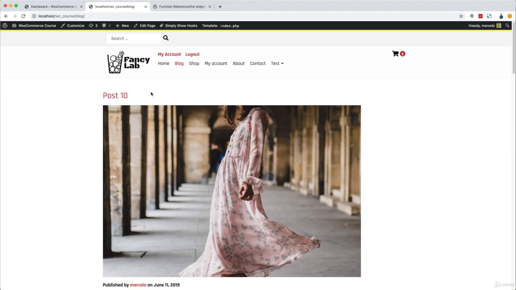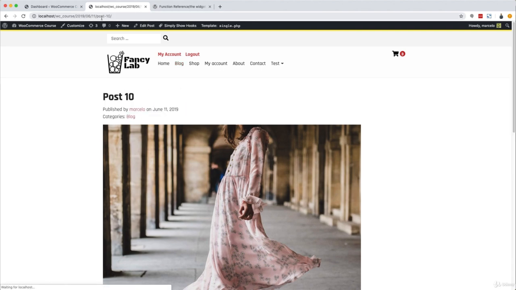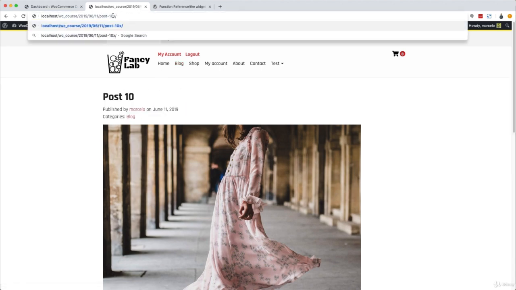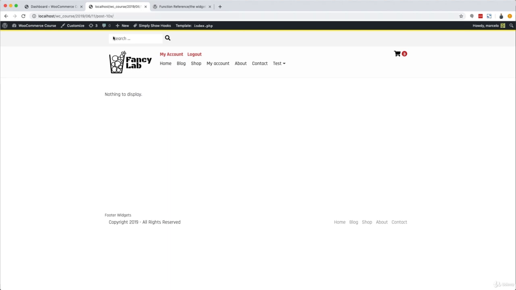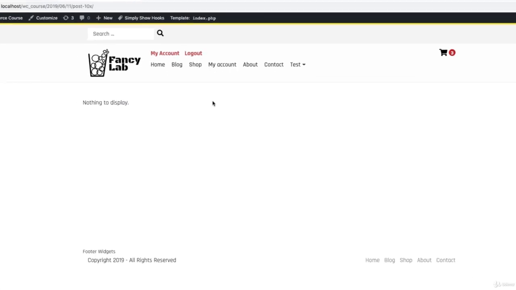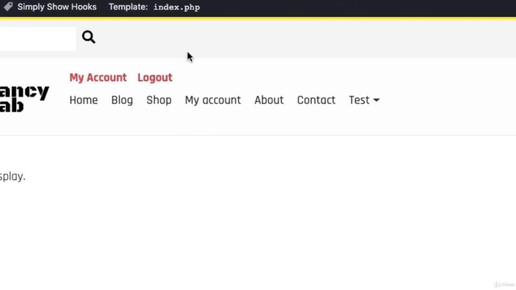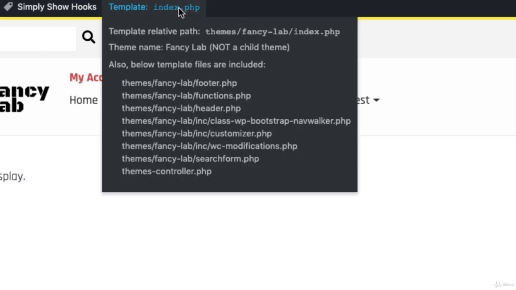So for example, let's simulate an error here on the theme. Now, for example, I'm visiting a page that doesn't exist. But even so, I'm seeing content. I think you understand why. The answer is that every time WordPress doesn't know what content to load, it calls a very special file called index.php. We can see that up here.